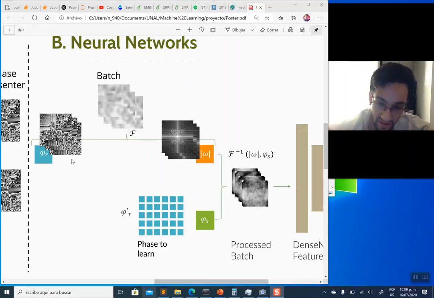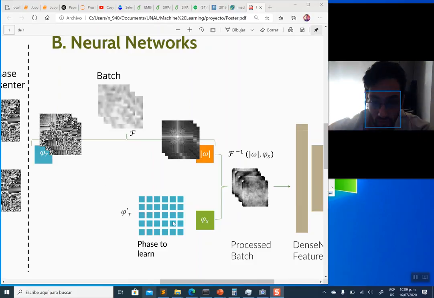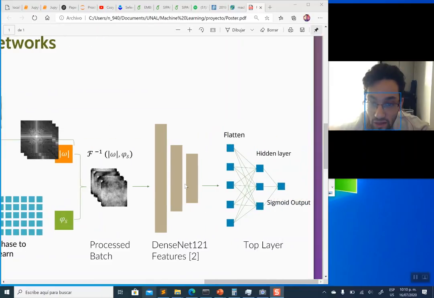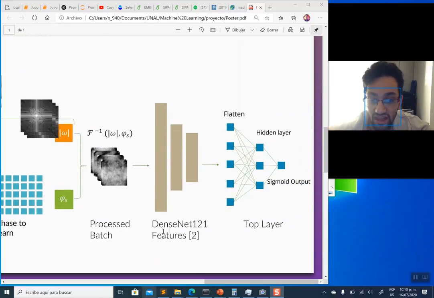The phase spectrum is discarded, as what we want to learn is this matrix. So we take each pixel of the phase matrix and we leave each pixel as a variable that we're going to learn. What we do here is compute the inverse Fourier transformation of the magnitude and this variable. The idea here is to process all the batch images with the same phase, as what we want is that this spatial support pops out those patterns that we want to capture.